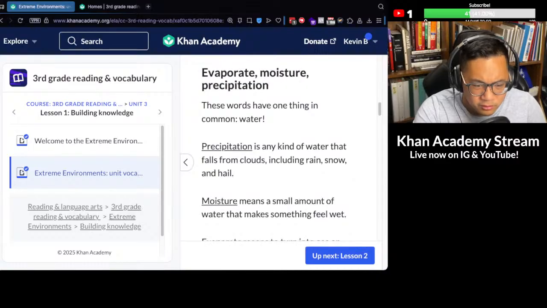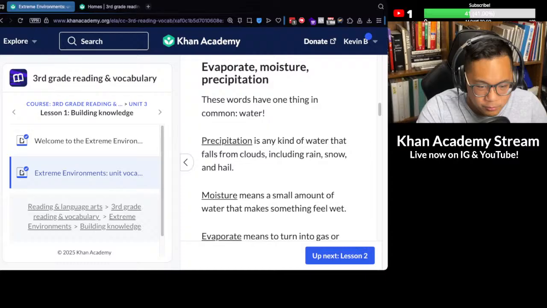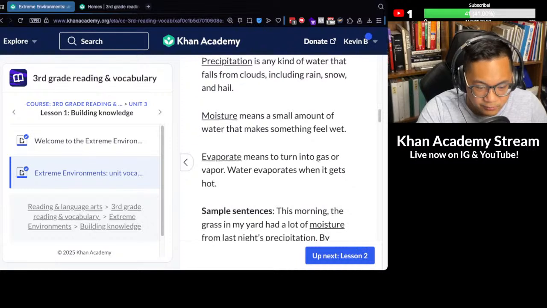Evaporate, moisture, precipitation. These words have one thing in common: water. Precipitation is any kind of water that falls from clouds, including rain, snow, and hail. Moisture means a small amount of water that makes something feel wet. Evaporate means to turn into gas or vapor. Water evaporates when it gets hot.